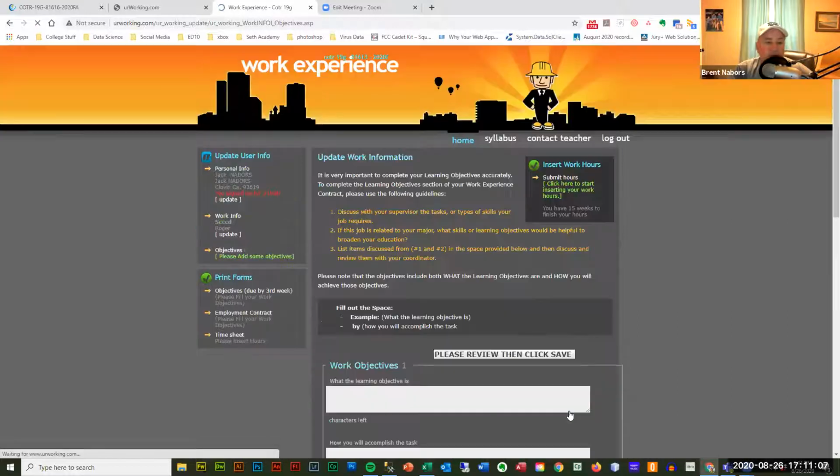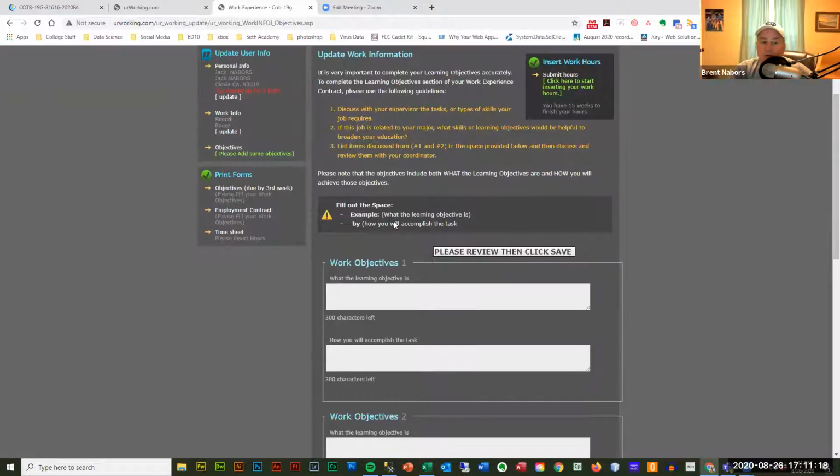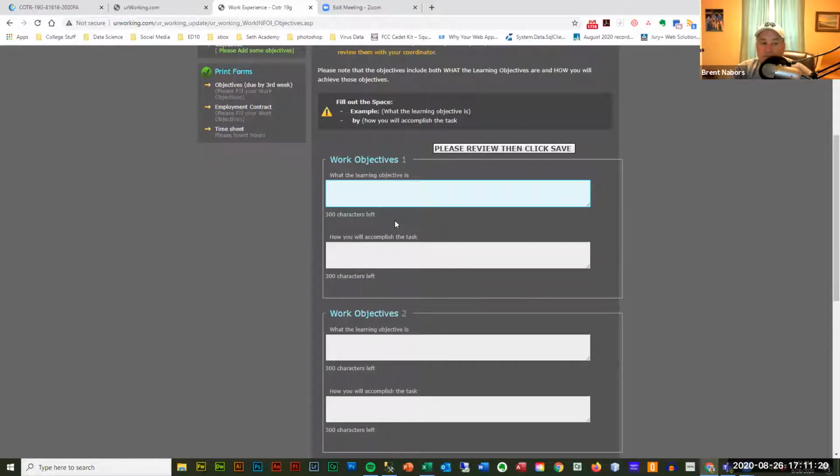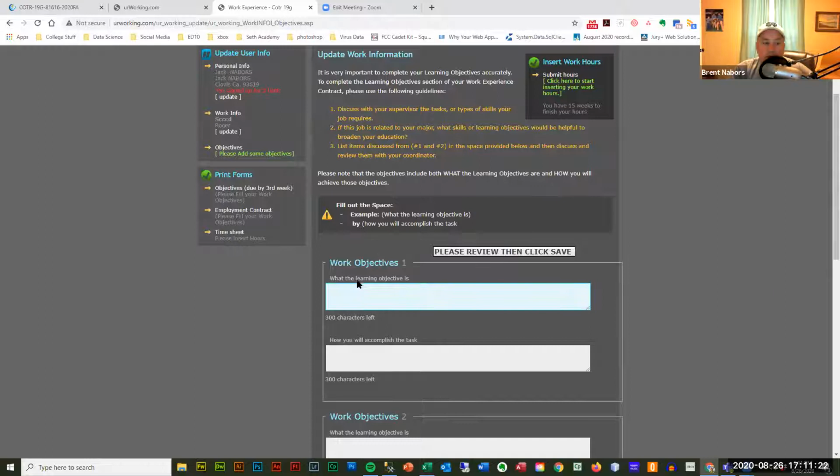So insert. So look at now. I can update my personal information. I can have my work information in there. This is rocking and rolling. Now I have to do objectives. We'll only do this once in the semester. And its objectives are like this. What is the learning objective or work objective? And how are you going to accomplish the task?